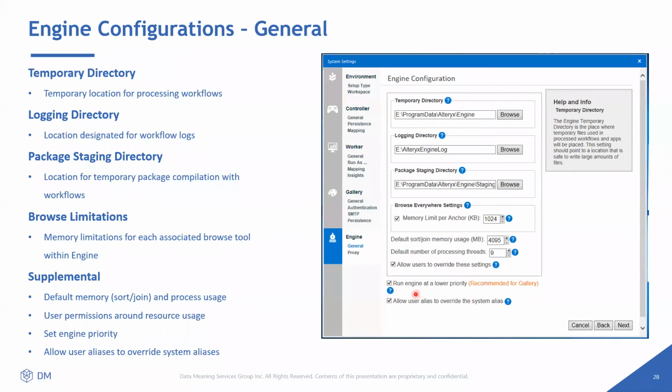It does bog things down. It does make things a little bit more hairy. So by checking this, the workflows will still process, but you don't impact the user experience. When you start expanding out your environment, you don't need to worry about that as much. The alias just allows a user to define certain areas they're pointing to, and you can reference that as opposed to what gets set up in the system.